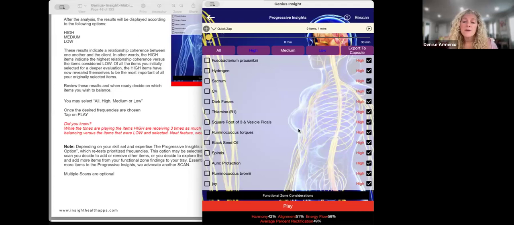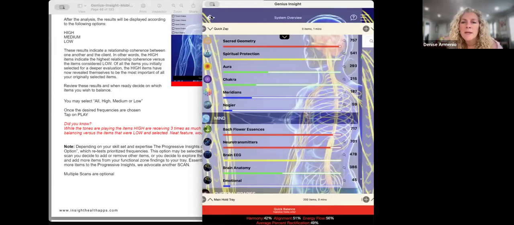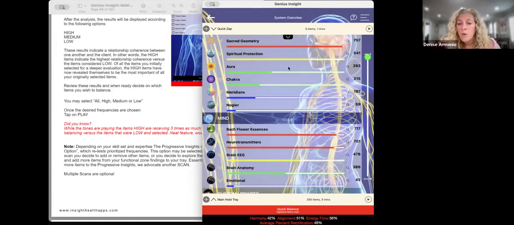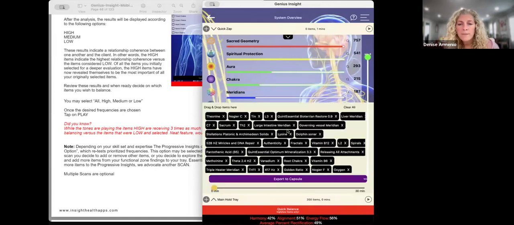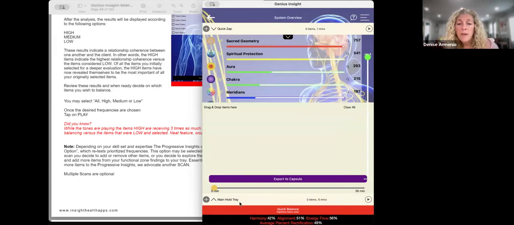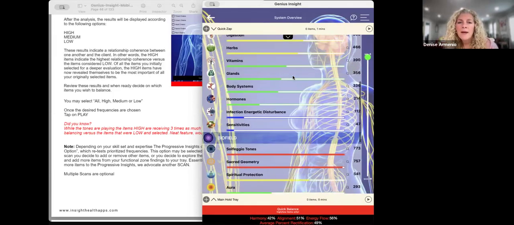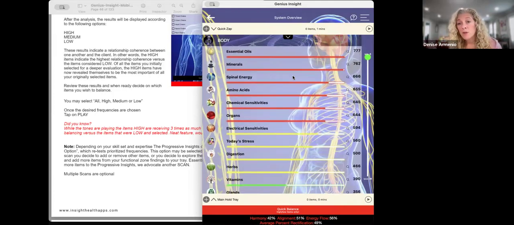Okay, excellent. So we had a 49% rectification. That's great. And the percentages above are well within that 20% range that I like to see. So that's amazing. So we can go back now to the system overview page. I am going to empty out the main hold tray, and that allows us now to go into step 2, which is going into the general overview.